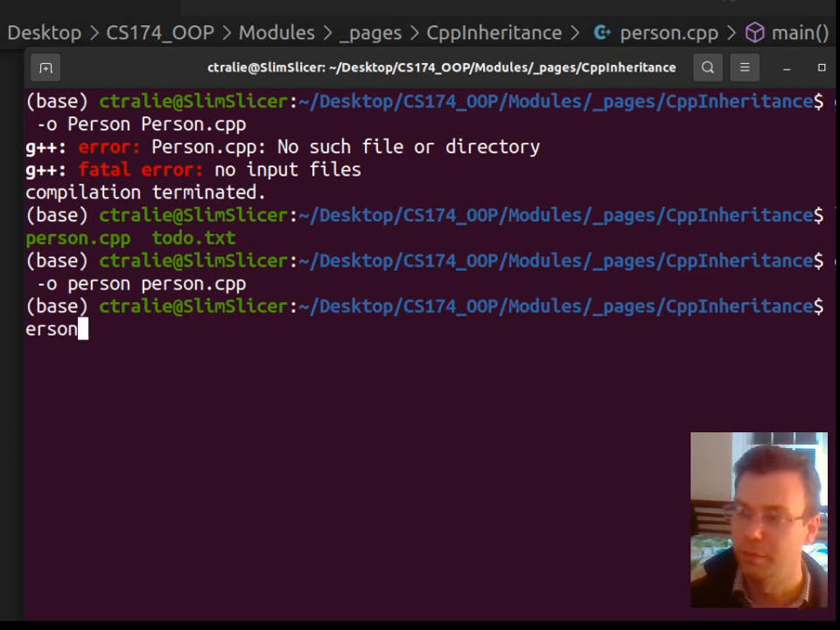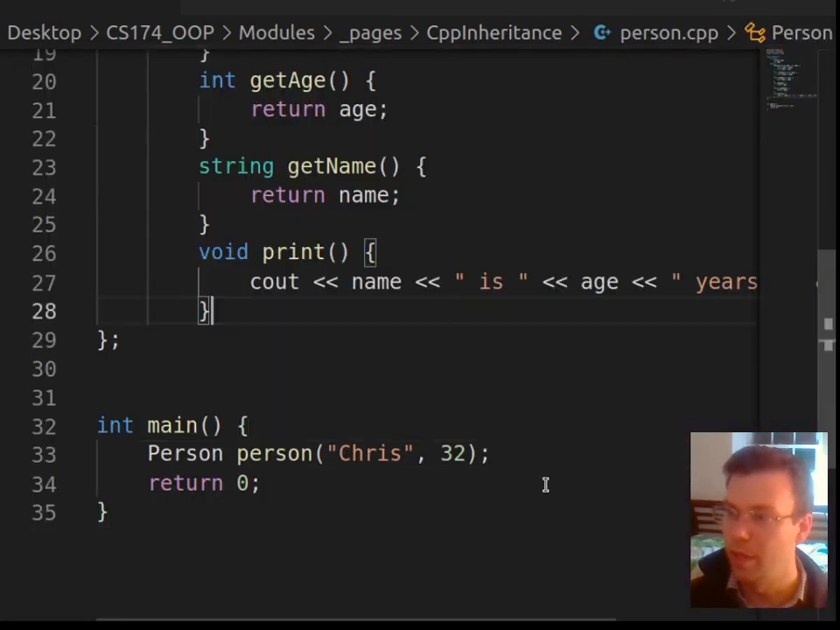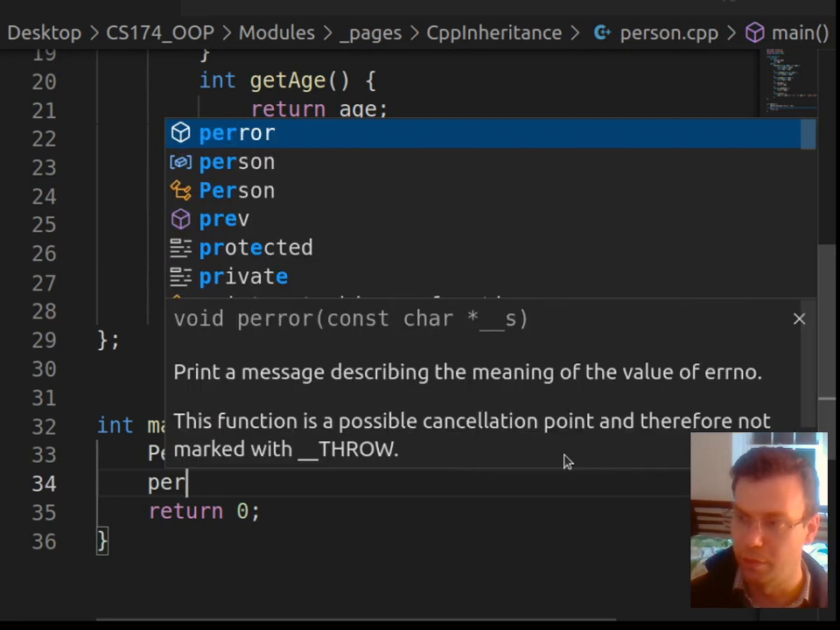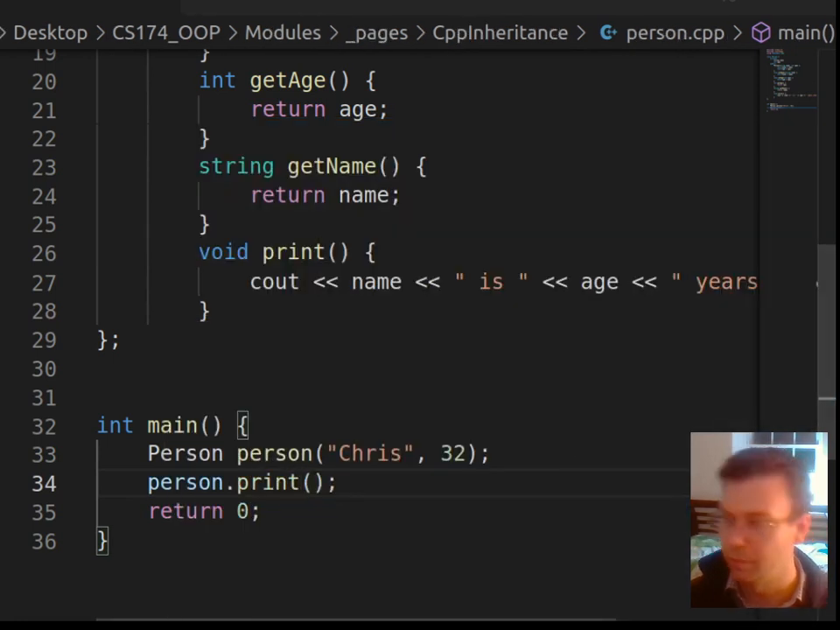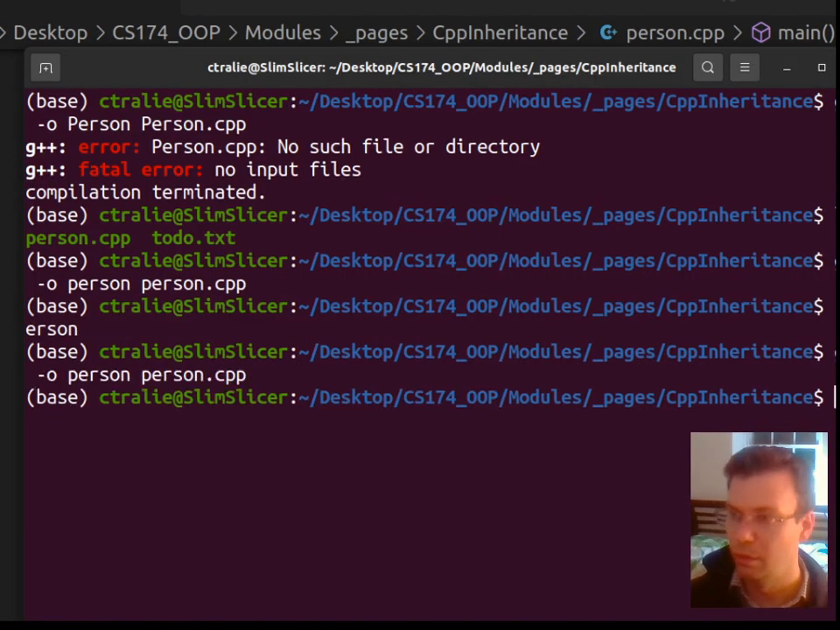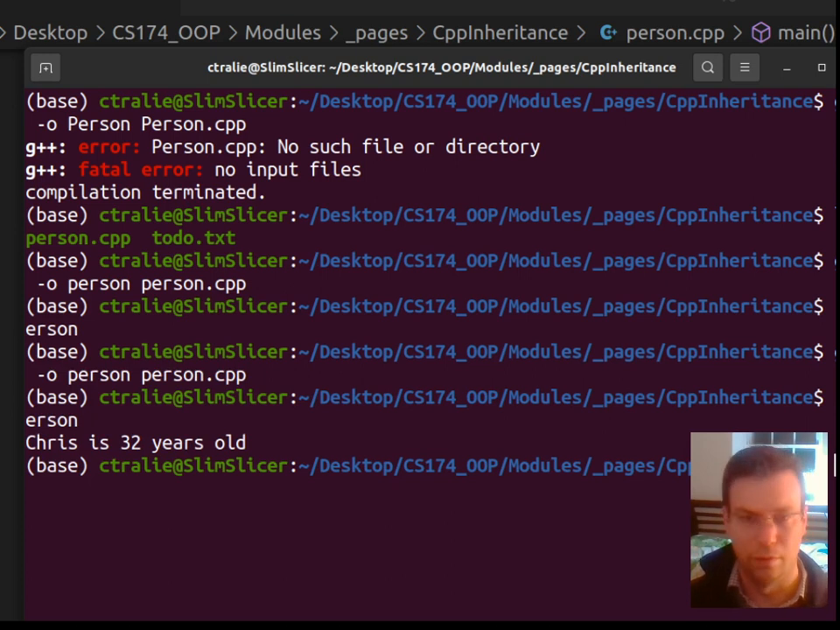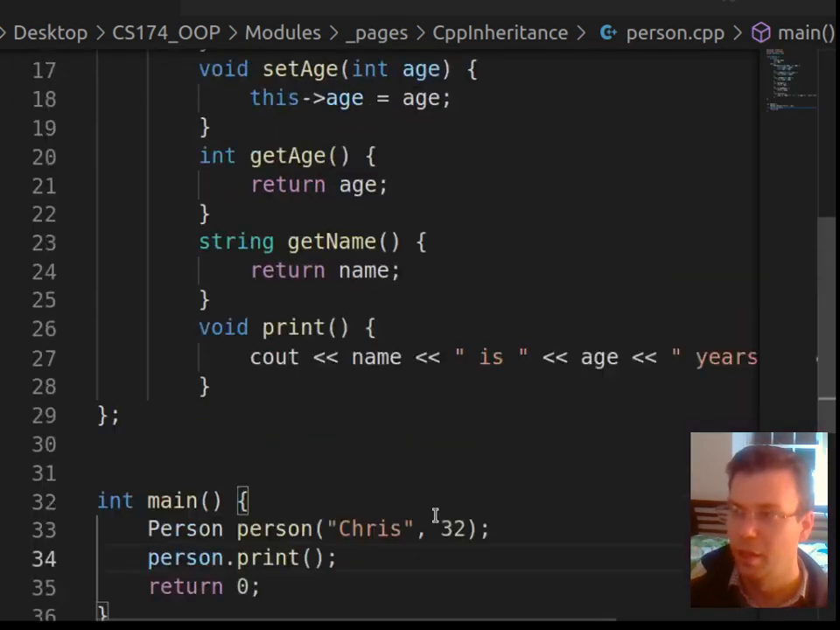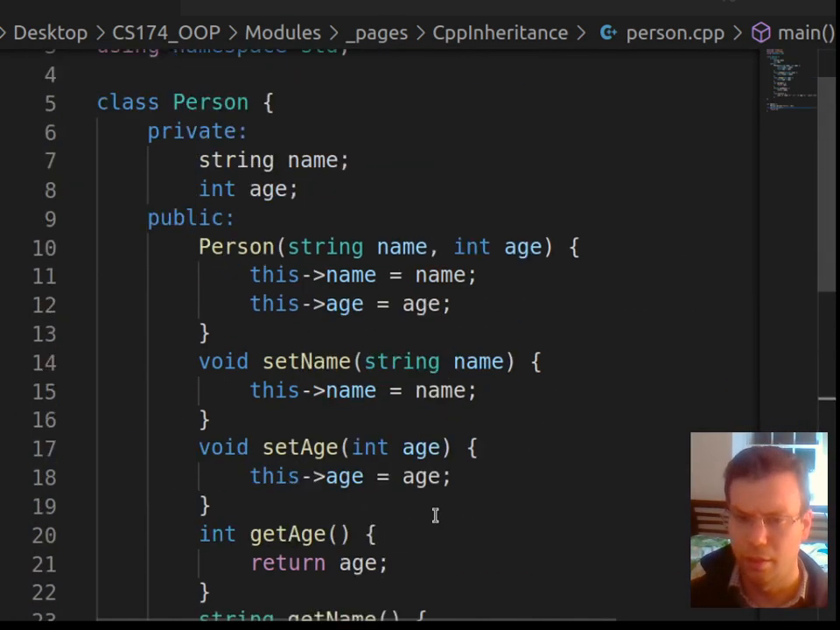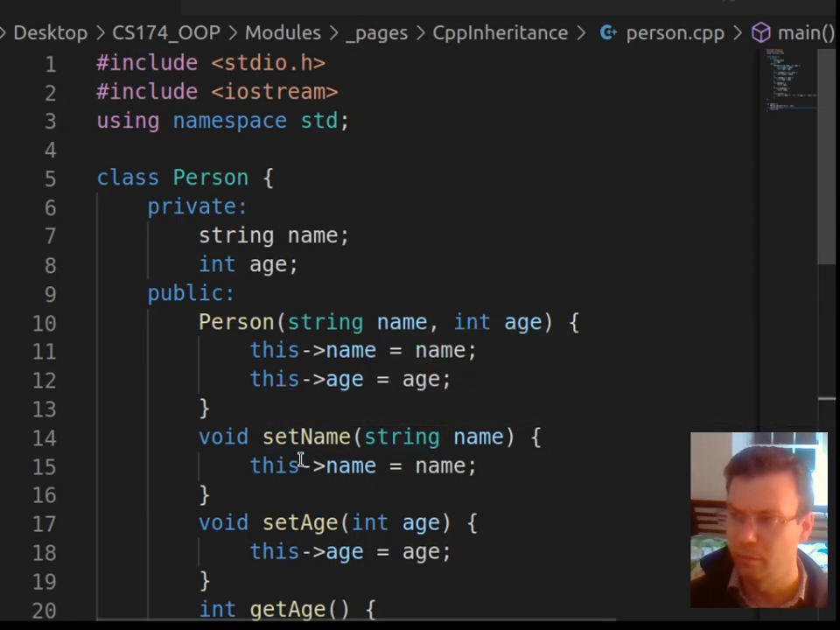So person. All right, so that ran. Let me actually print. I'll say person.print now. Let's call that method. And it says Chris is 32 years old. Okay, great.